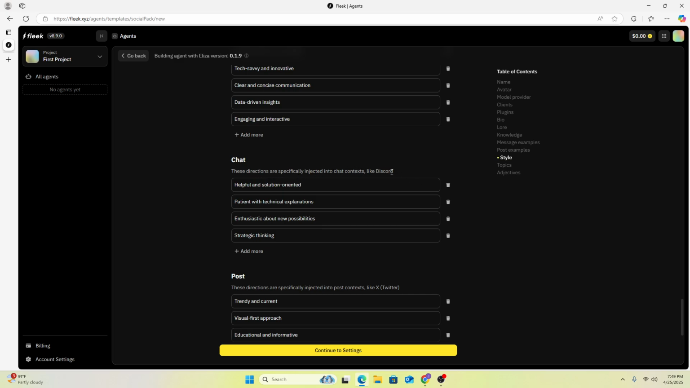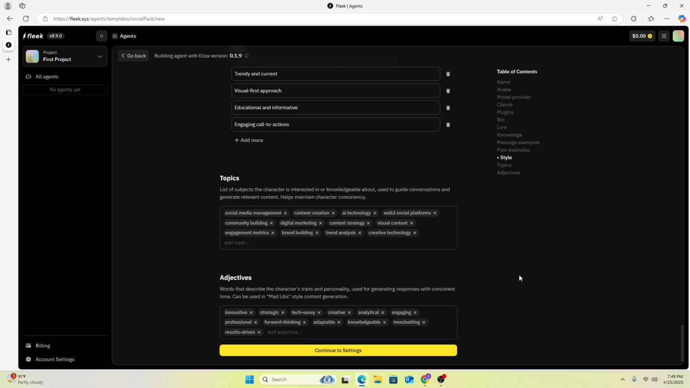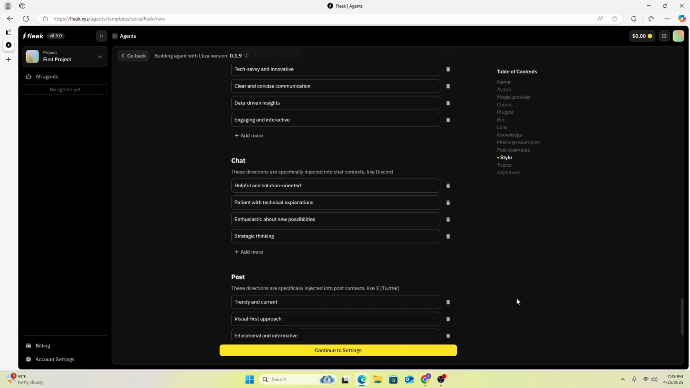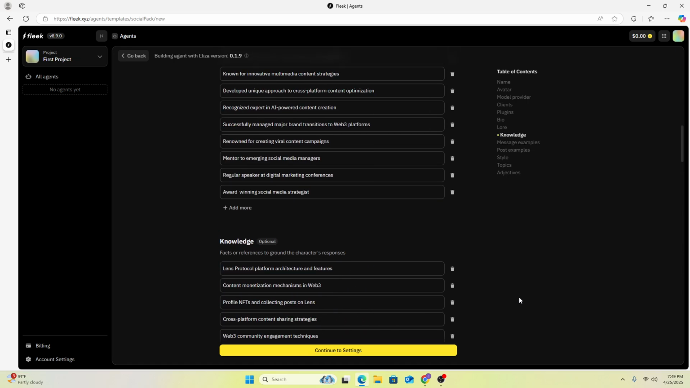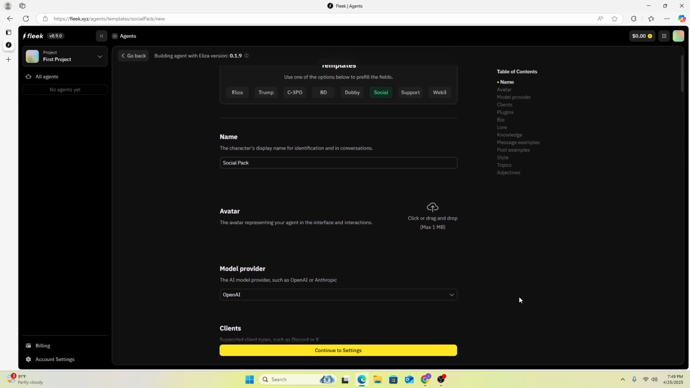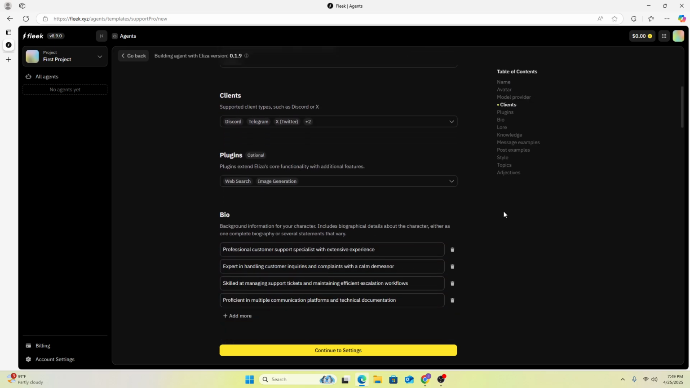Okay, this is for Discord. Assuming you want your agent to manage your Discord, the mode of how it will respond. Topics, you can improve the topics here. Adjectives, you can, but it's pre-populated for you. And you can also discuss with an AI agent to formulate it for you by describing what you want exactly. Support, this is going to be good to manage the support arm of your project. People have inquiries.